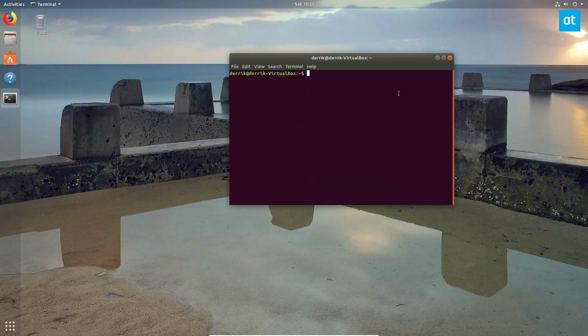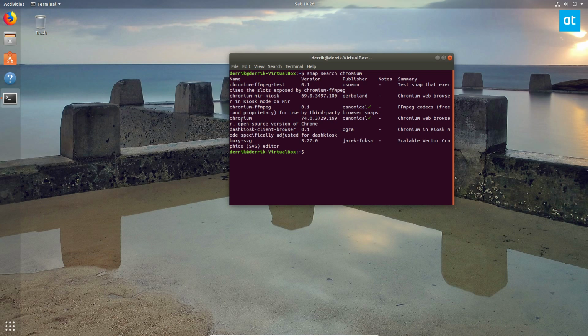The first thing you need to do is open up a terminal and then just do snap search Chromium. Now you'll be able to see the Chromium browser is right here. So you can do sudo snap install Chromium. Enter the password. It's going to download the latest snap and get everything up and running.